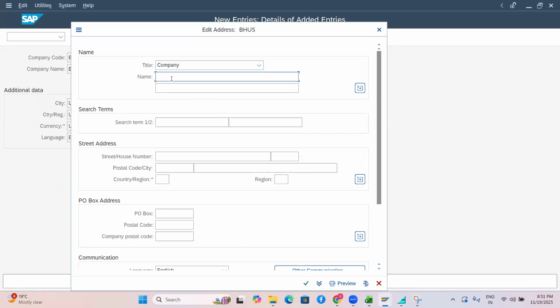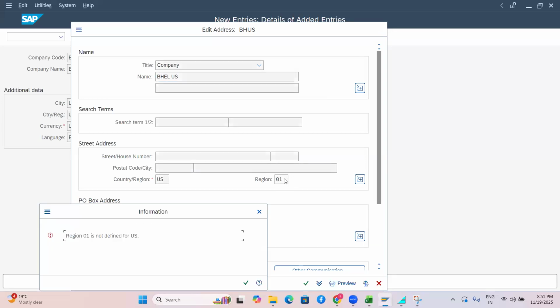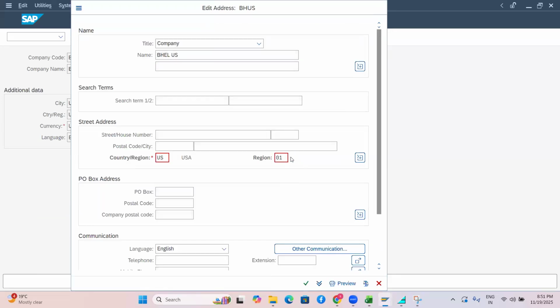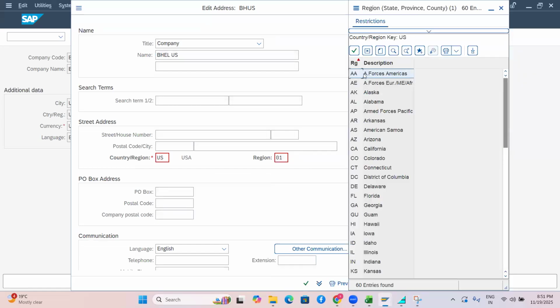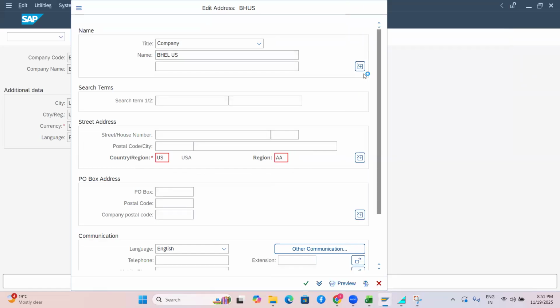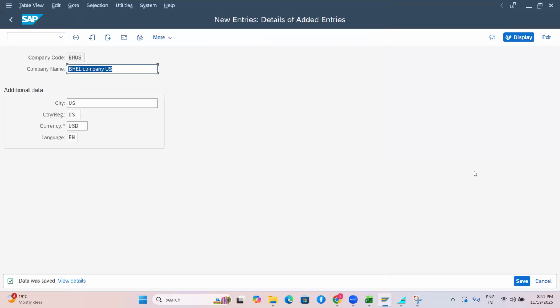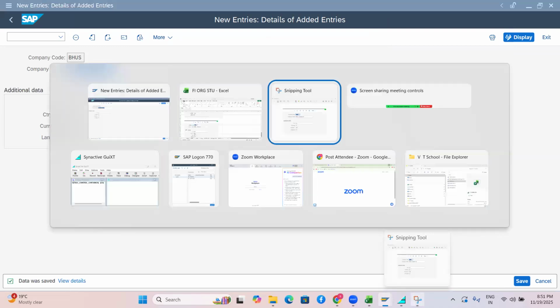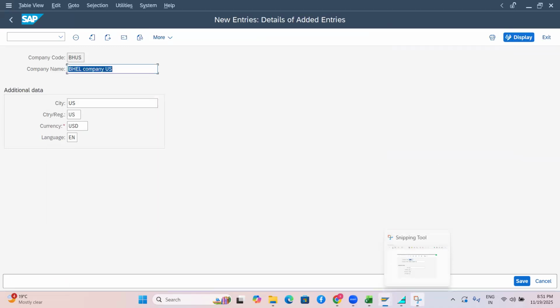Company BHL US. I can put something 01 here. Save and save. I can take the screenshot. I already took the screenshot, right? Okay, fine. This is the one.